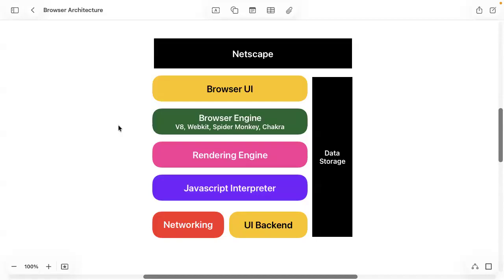UI means back button, refresh button. They are UI. The logic for that UI is UI backend. Browser has cookies, session storage, local storage. That all comes under data storage. This is the basic browser architecture.